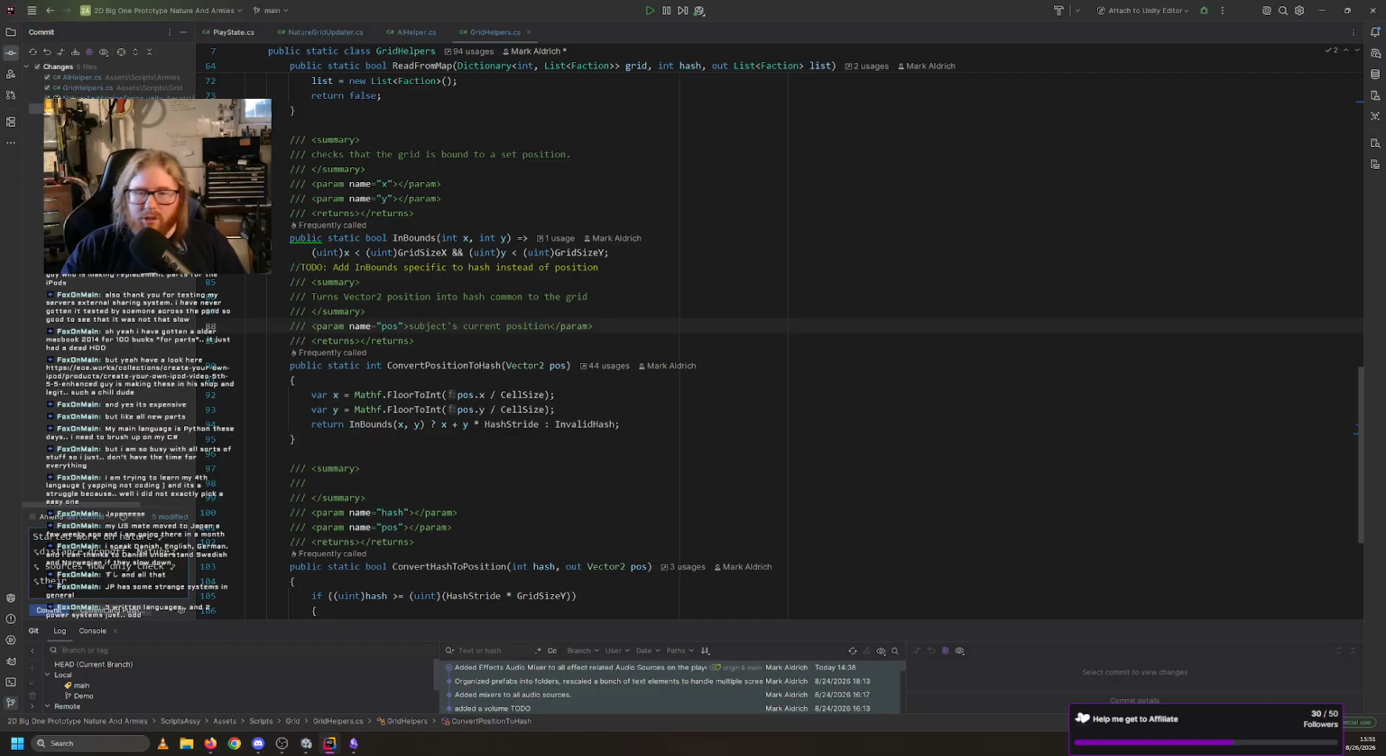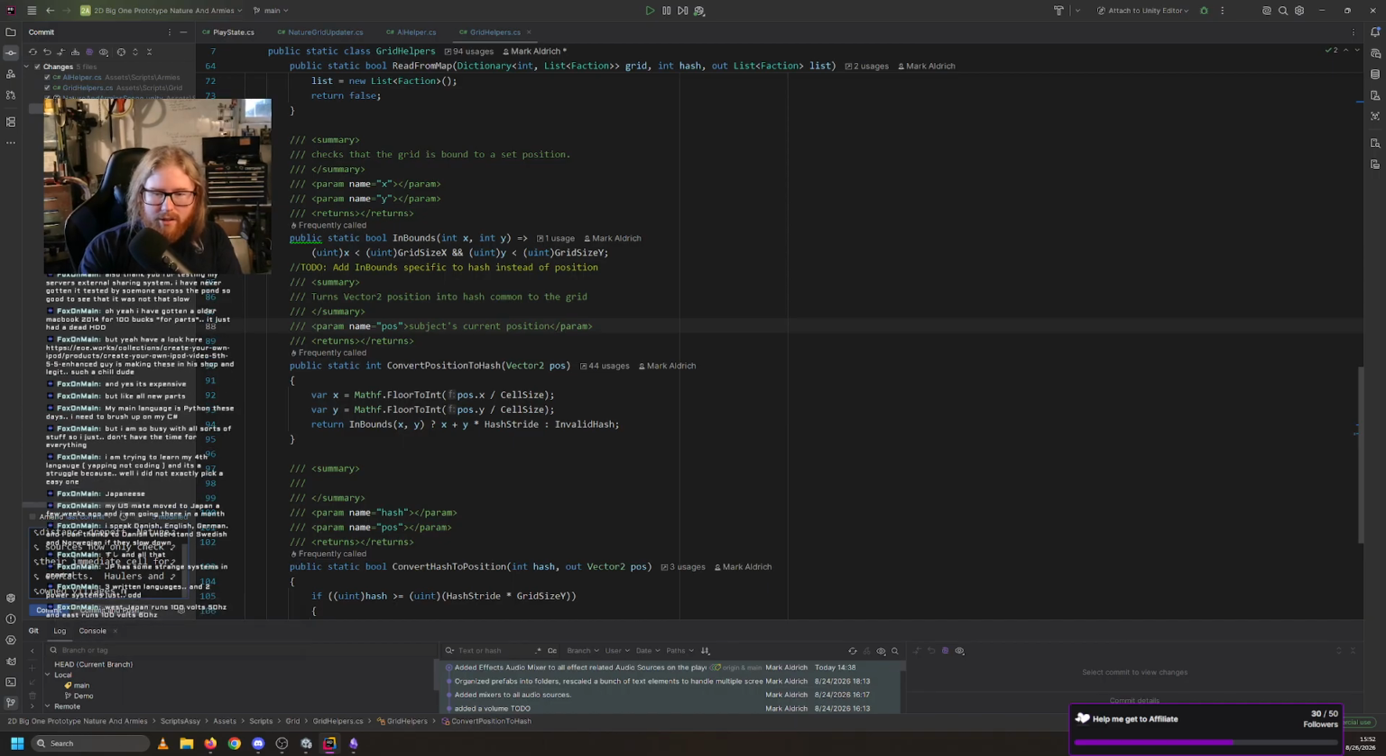Okay, so nature sources now only check their... for contacts, and haulers now affect... and owned villages now affect.